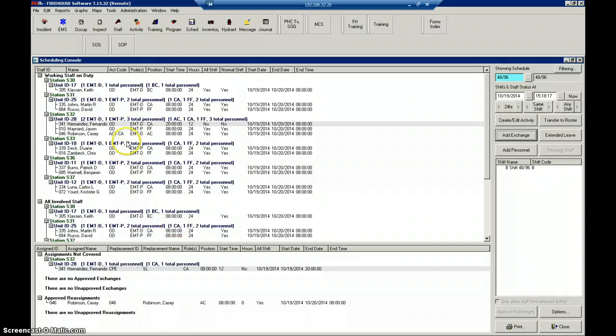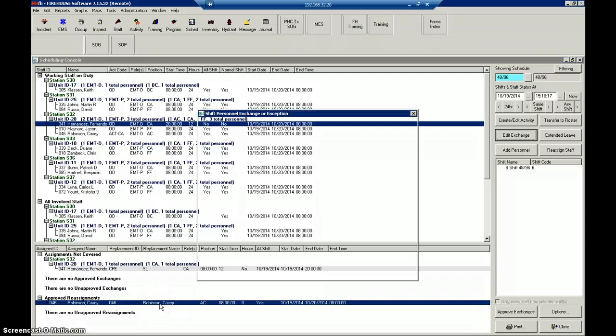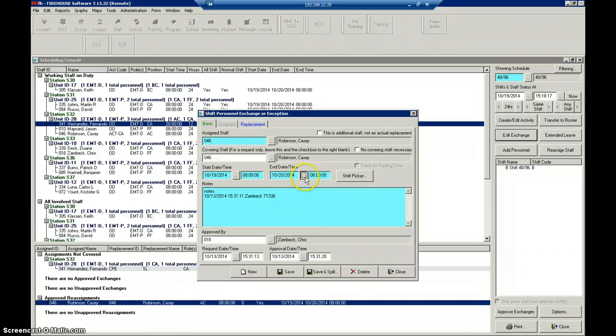Now you'll see that we have Fernando back on duty from 2000 to 0800, again on duty. Now we need to modify Casey, so we'll open up his card and we're going to do the exact same thing there. Change it to the date, change the time, and save and close.